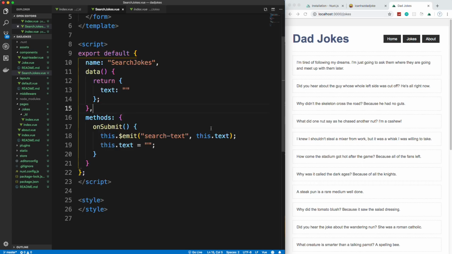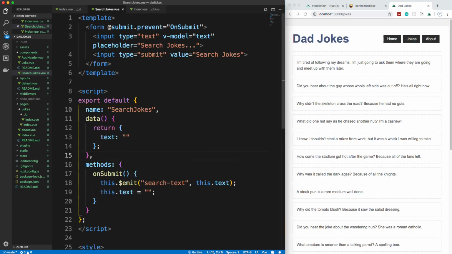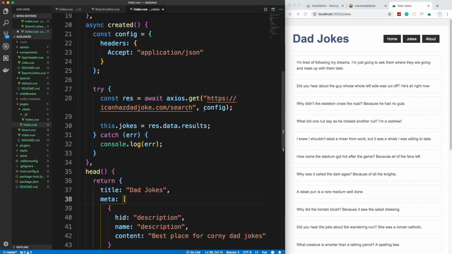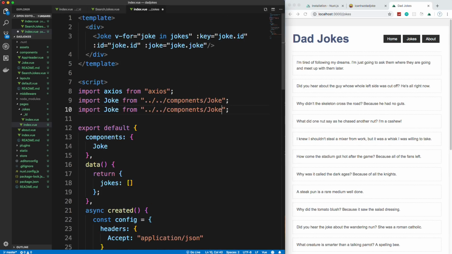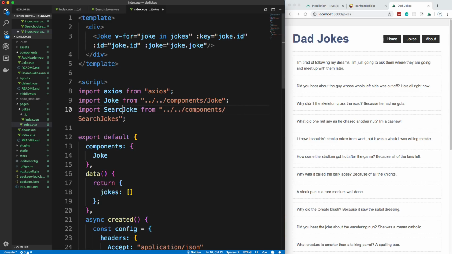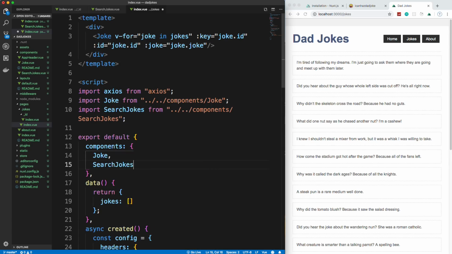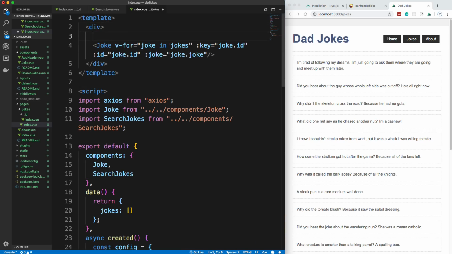All right, so I'll go ahead and save that, and then we need to go where we're going to embed this, which is going to be in the jokes page. So jokes and then index view. And yeah, we're going to put this, let's bring it in first. So SearchJokes, we need to add it to our list of components here. Okay, and let's put this right here. So SearchJokes.